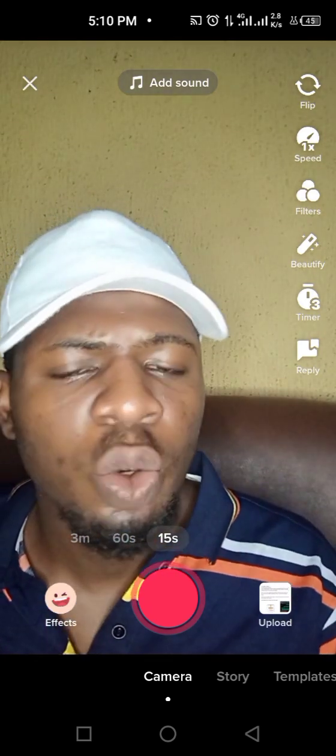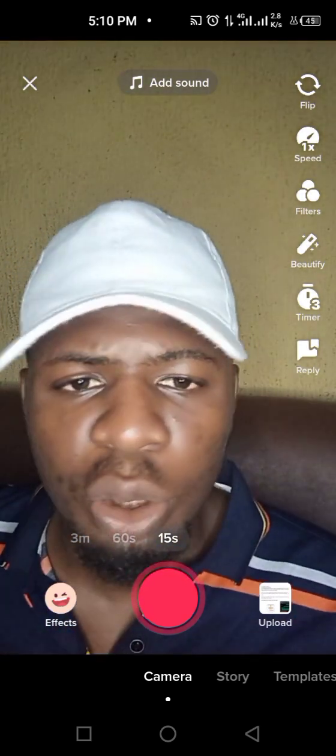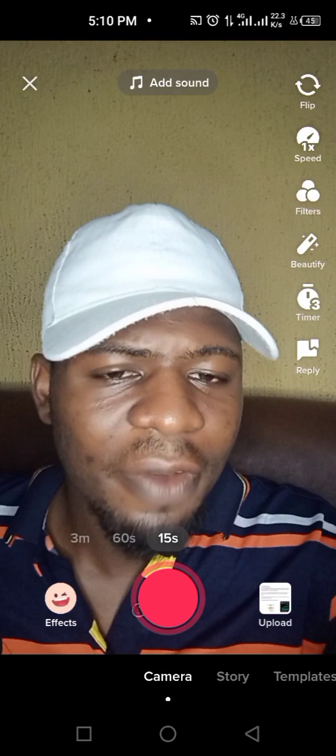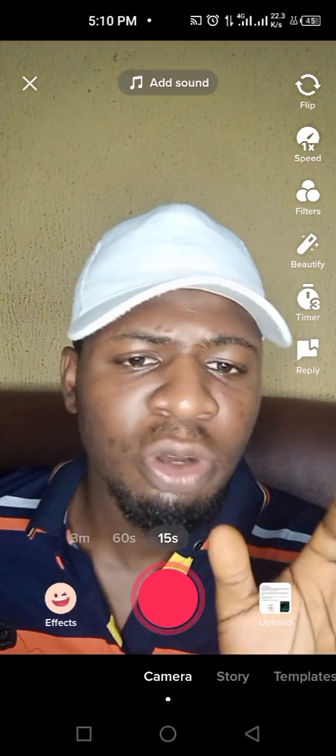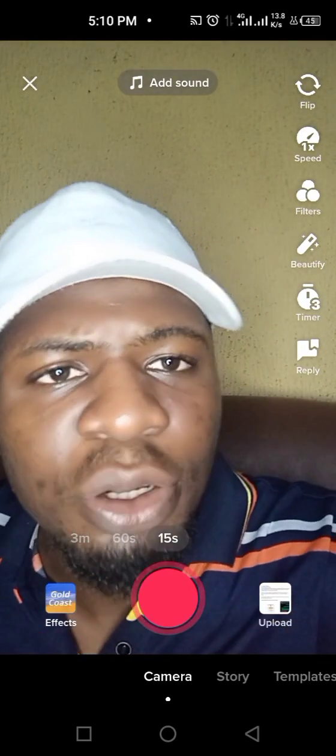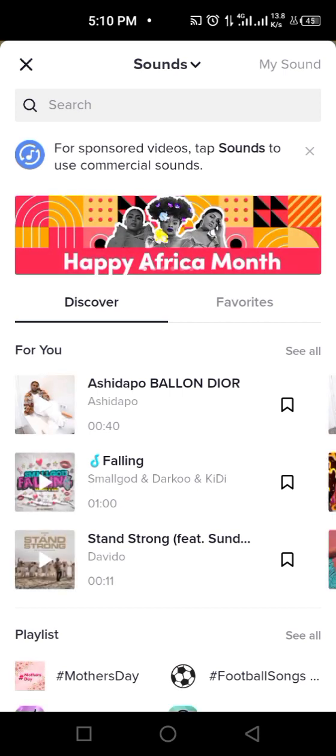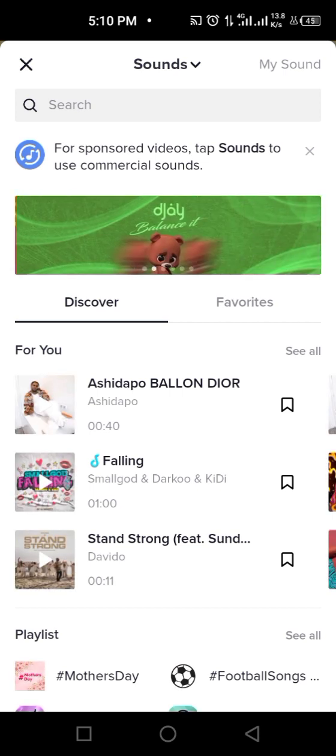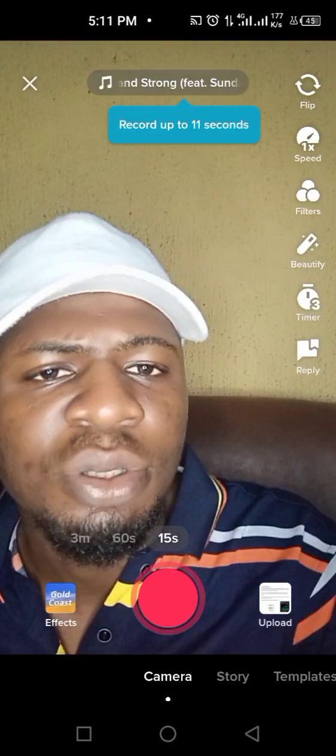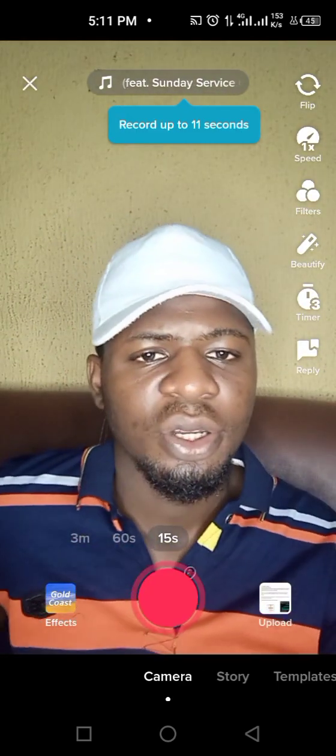So imagine that you want to shoot your video directly from TikTok. You don't want to use a video you have edited in another app. So you can just come ahead here, go to add sound, and pick any sound you want to use. Imagine I want to use Stand Strong by The Video. I'll pick it and click good. Okay, so this is it showing like this.